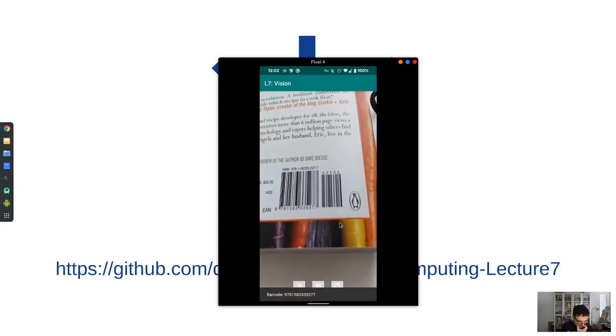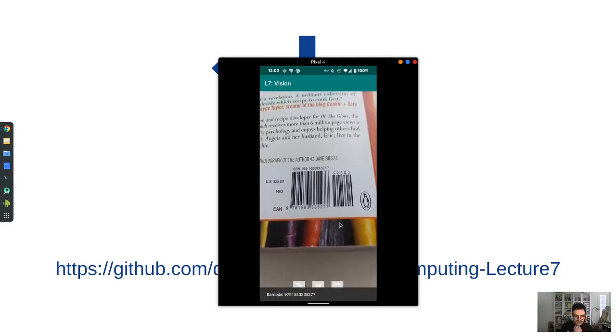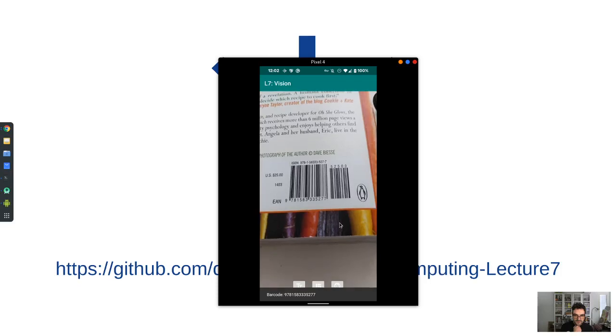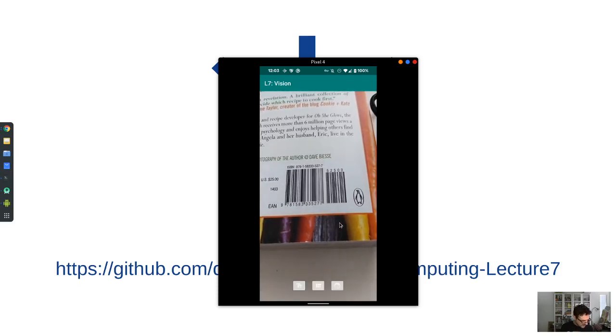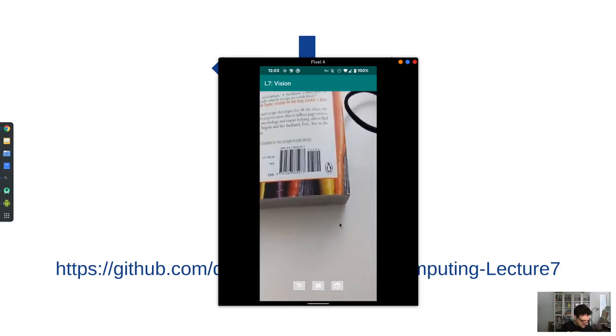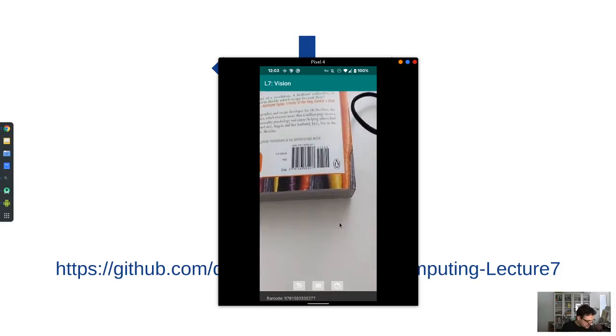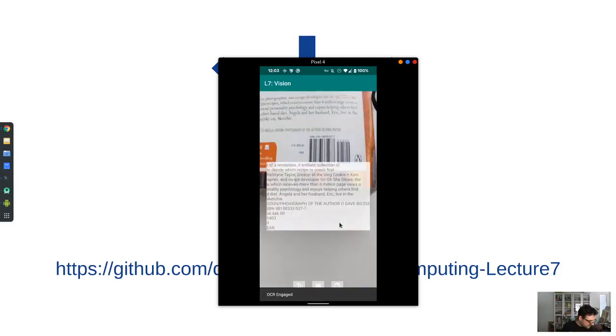So this is doing it in real time. As you can see, the frame rate is quite high, so that's why we're getting this barcode appearing and disappearing all the time. But it can also recognize text. If I enable the text one, you can see here it's actually recognizing what I'm pointing at.